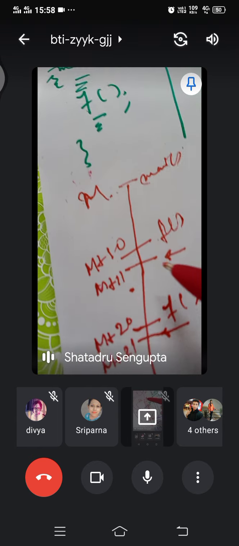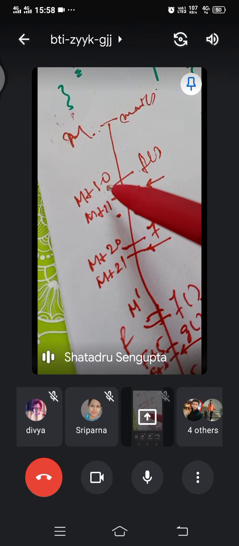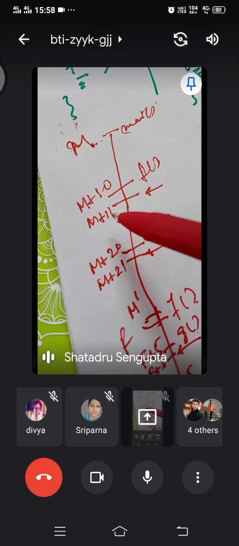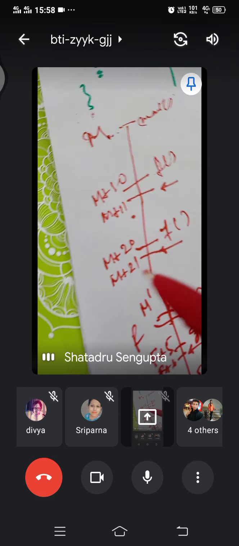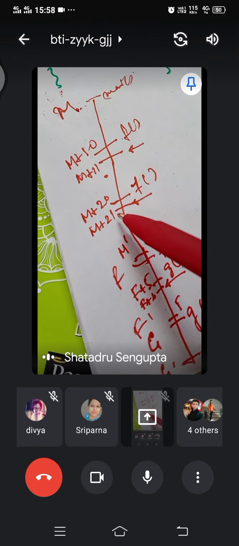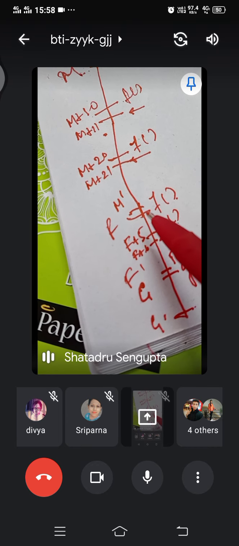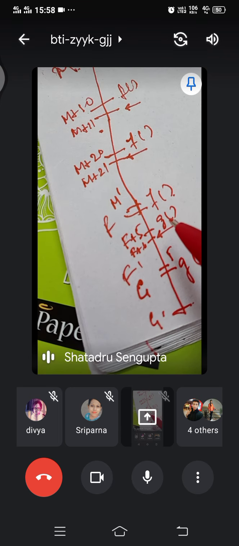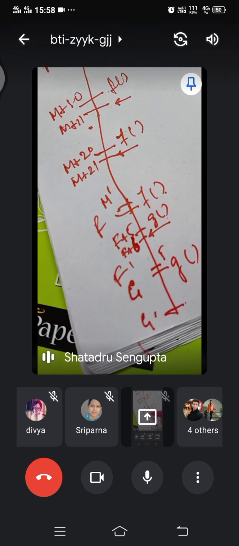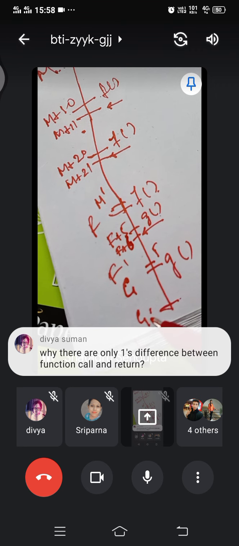Similarly here, let us talk in line numbers. We are calling F at line number M plus 10, where M is the starting of the main. So at M plus 10, we are calling F, and we are coming back at M plus 11. We are calling F again at M plus 20, so that we are coming back at M plus 21. Here at F, in line number F plus 5, where F is the starting of F, we are calling G. So we are coming back at F plus 6. Let us make it a bit more clear. Coming back at F plus 6. And G starts at line number G.